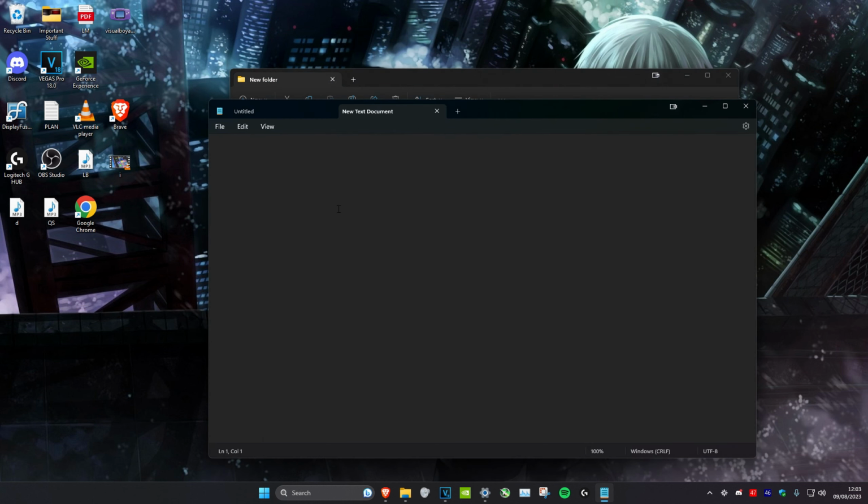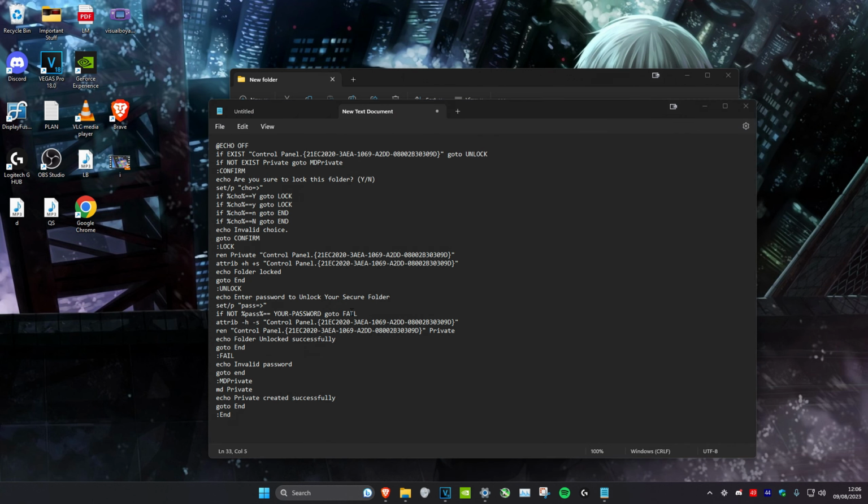Then you want to copy and paste the code, which will be in the comments. I'll pin the comment, paste this code. Once we're on it, we're going to change your password right here, near to the bottom, to whatever password that we want. So for example, I'll just make it ST123 for Speedy Tutorials 123.